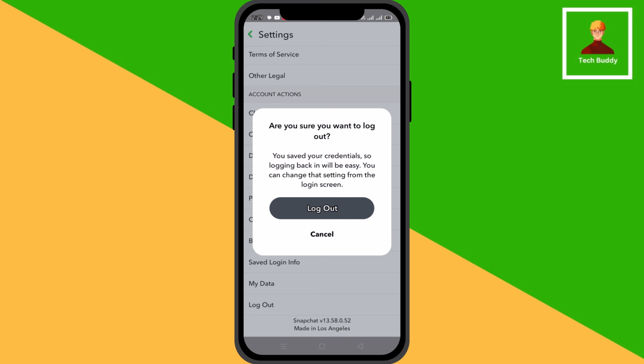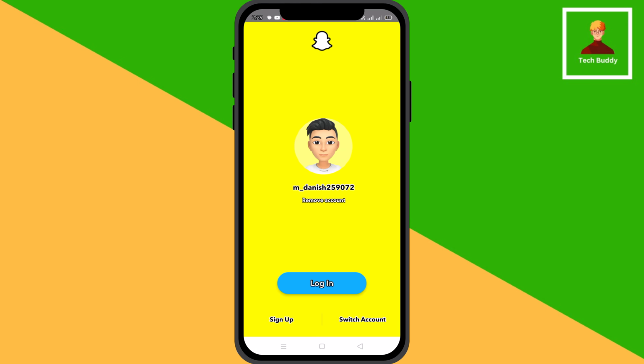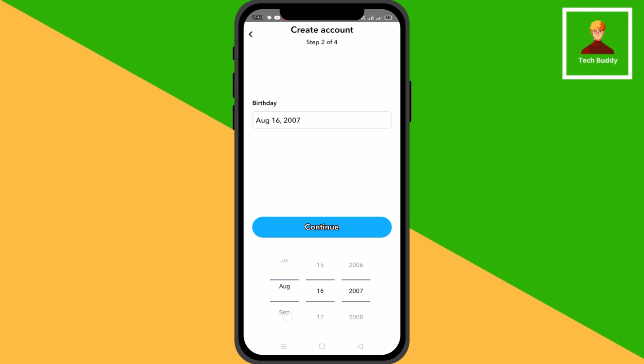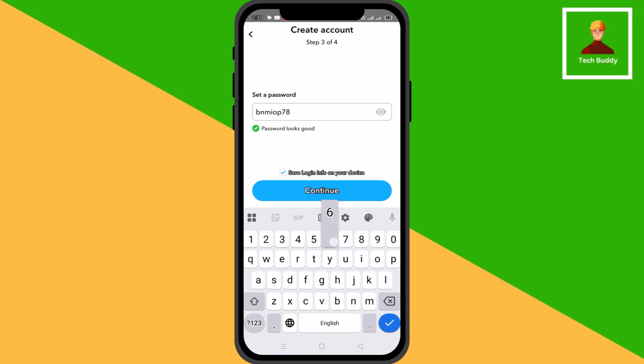Step 1. Log out from your Snapchat account. Step 2. Tap on Sign Up and create a new account. Enter your first and last name. Select your birth date and leave the default username. Tap Continue. Step 3. Set a password.